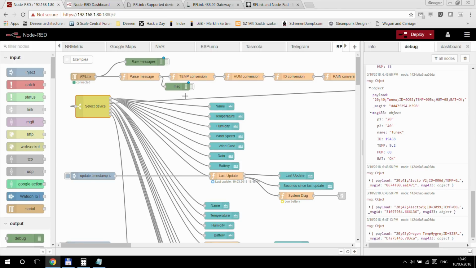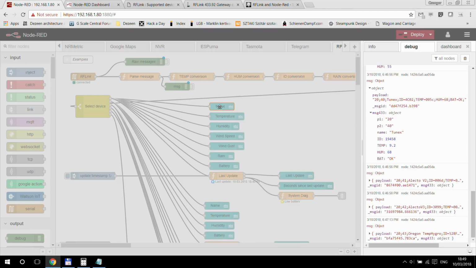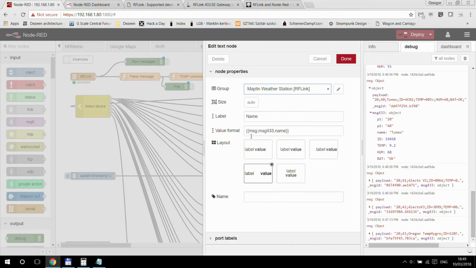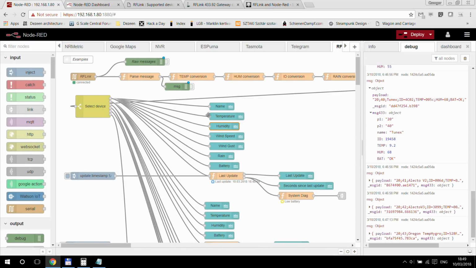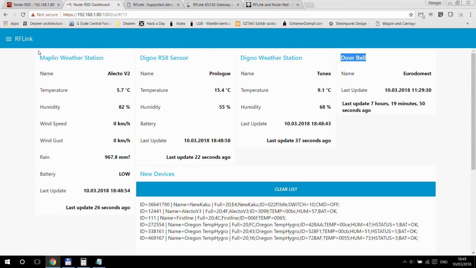So after the switch node, I'm not really doing anything fancy. Most of the stuff is just ending up in the dashboard at the moment. So I'm sending these to various UI nodes, where I just say, please display message.message433.name, or for the humidity, message.message433.hum. And this is how I get these values, so I get these updated all the time.